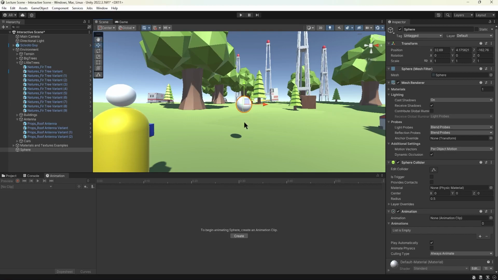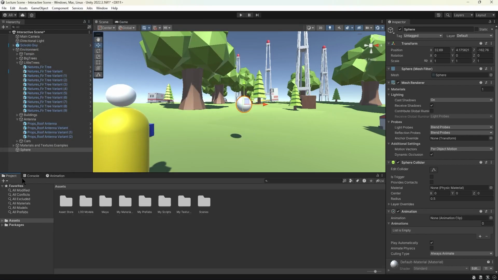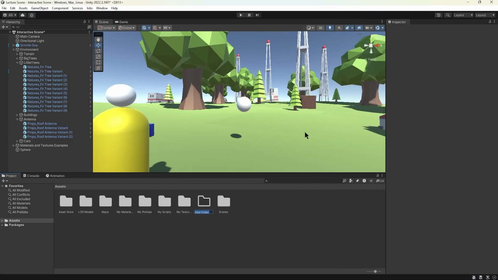So let's go ahead and click Create. Oh, actually, you know what? Before I do that, I'm going to cancel. We need to create a special location to save our animations to. Before you get to start actually working on any animations, Unity will ask you to save the animation file before you start working on it. So for that reason, we're going to create this folder here called My Animations.